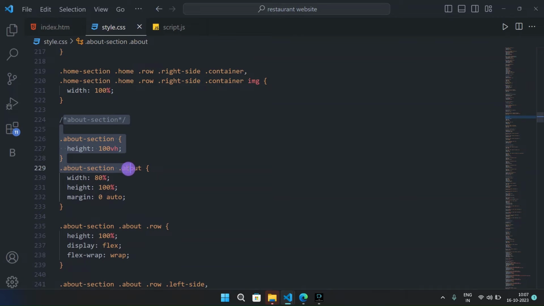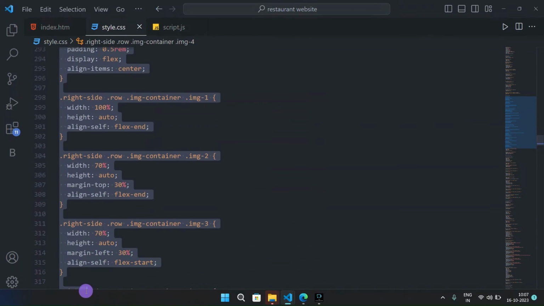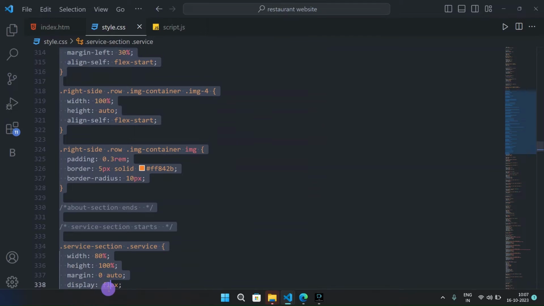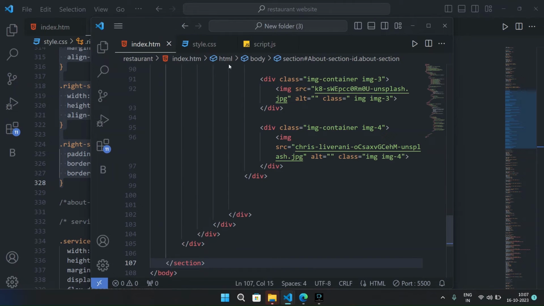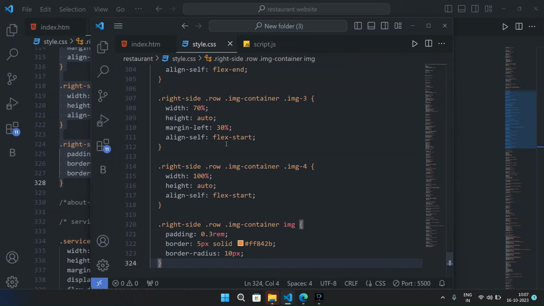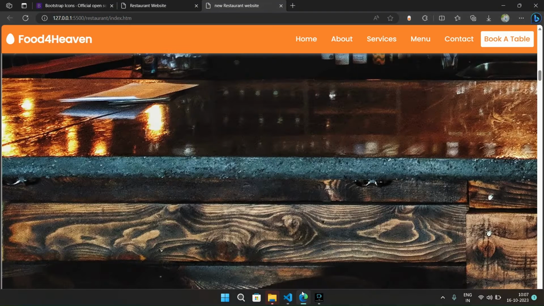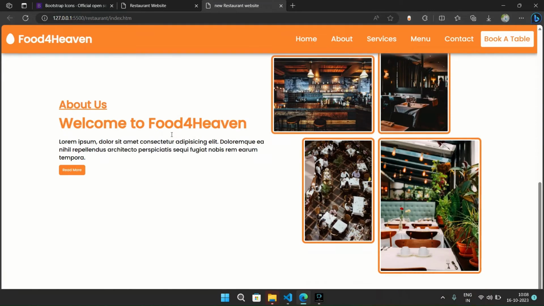So here, about section. So we'll copy the about section and we'll paste it in our new restaurant website. So I save it. Let's see the result. So you can see that it's looking nice.